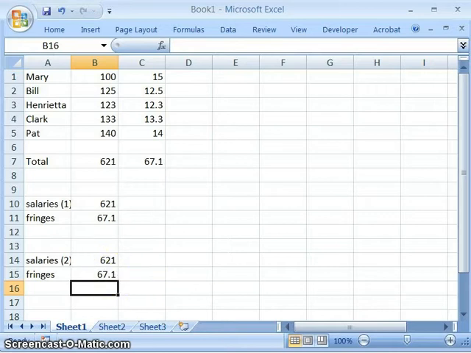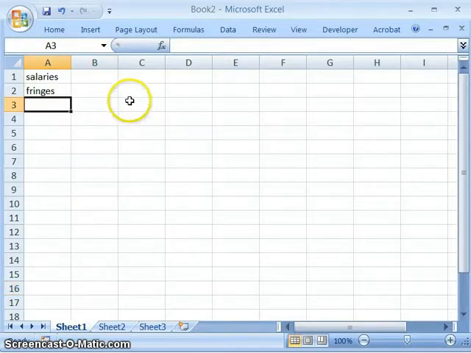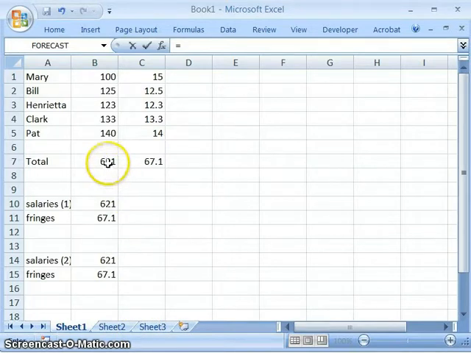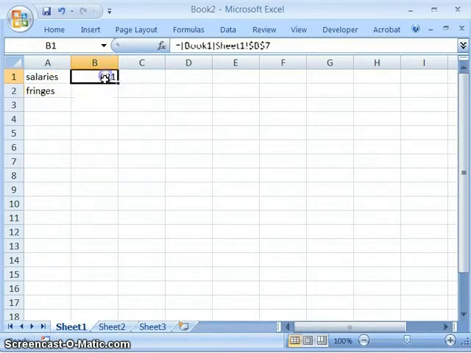Now, I'm also going to show you that you don't have to do it all within one spreadsheet with all the worksheets. You can actually do it from different spreadsheets. I'm going to open up a different spreadsheet that I have right now, and this is just the spreadsheet where you'd have the final numbers. So here I'm going to put in salaries, and I'm going to say equals. I'm going to go back to that other worksheet I had and take this number, and I'm going to hit enter. And here it is on my summary worksheet. It's book 1, sheet 1, cell B7.